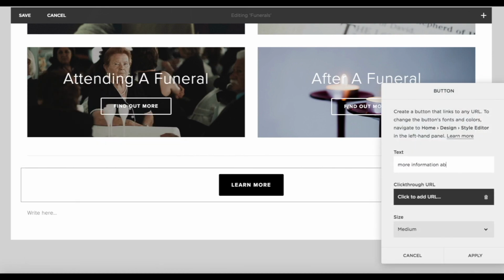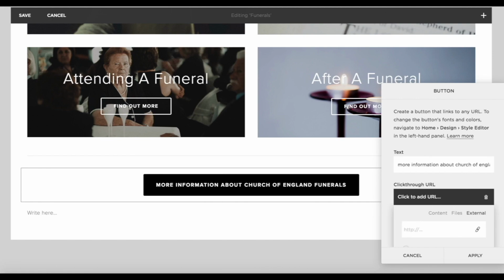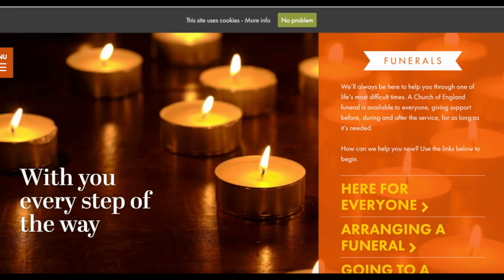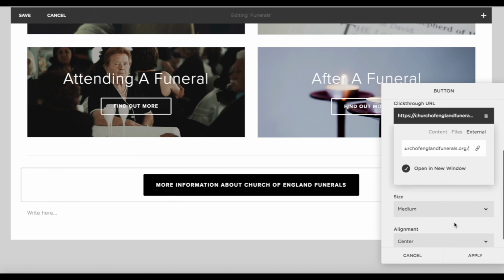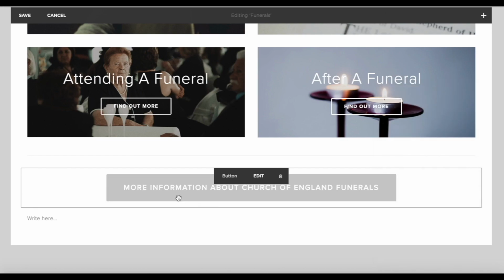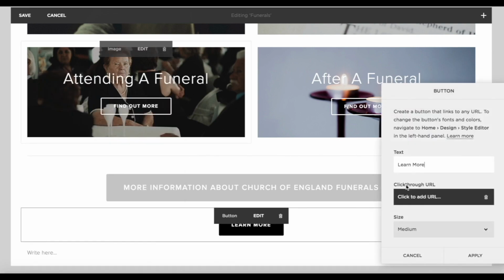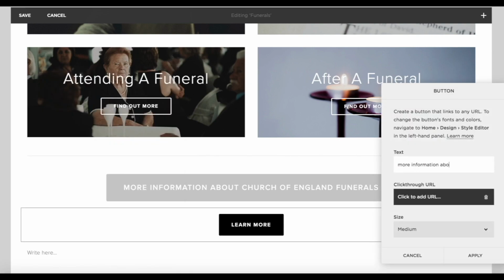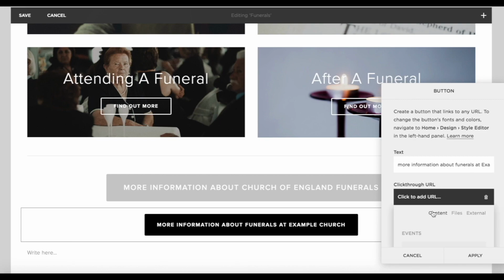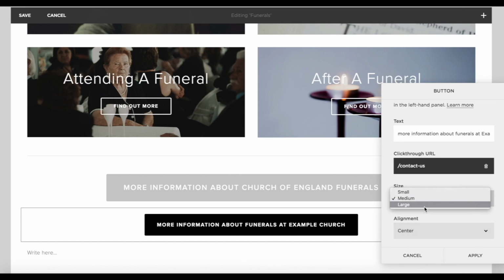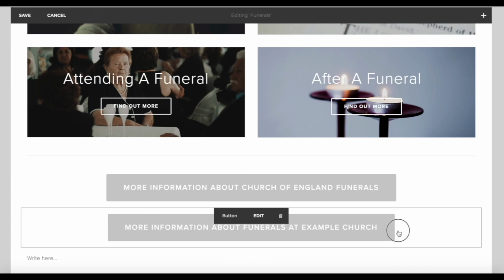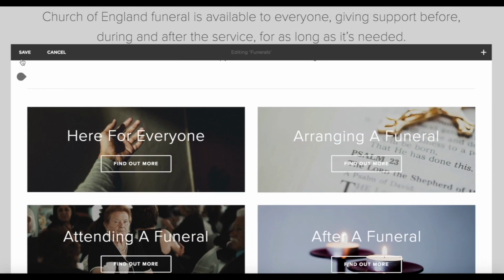More information about Church of England funerals. The URL is going to be this one, churchofenglandfunerals.org, and we'll just copy that in there and open a new window, and then we're going to make it large and we'll click apply. And same again, say button, more information about funerals at Example Church, and the URL is going to be linked to our contact us page, and we're going to make it a large button, and we'll apply that, and then we'll just do this, and there we go, our funerals page is done.